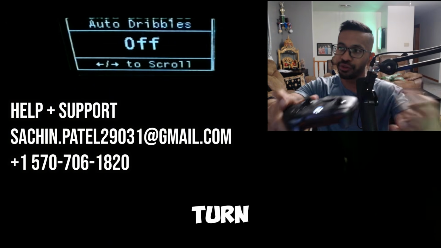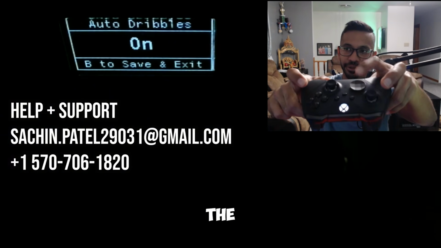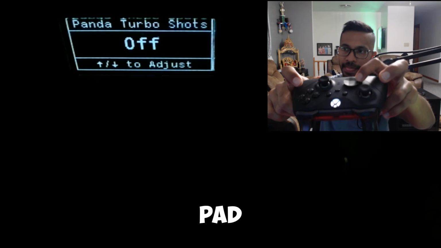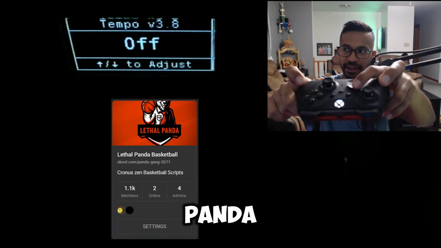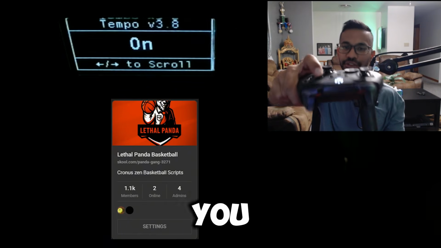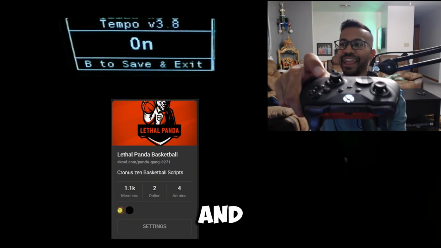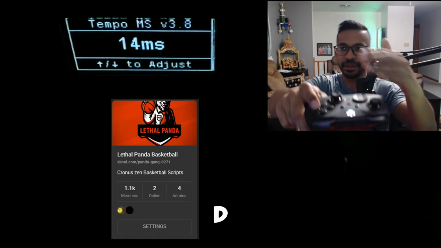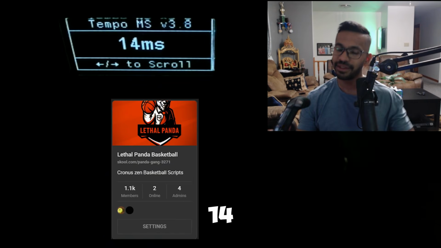And if you wanted to turn things on or off, it's just going to be up or down on the D-pad, all right? First thing I want you to do, though, is keep pressing left on the D-pad. And let's go ahead and turn on our Panda tempo, right? This is, again, the best way to shoot green shots. All this does is you can use your X button right here, and you're going to get tempo greens every single time. So turn it on, then press right on the D-pad, leave the millisecond value at 14, that's fine.